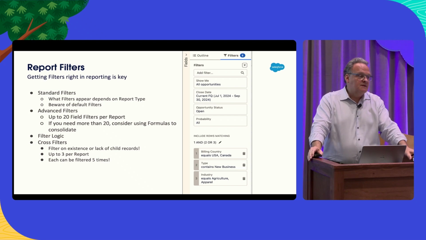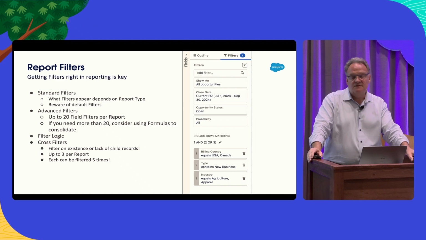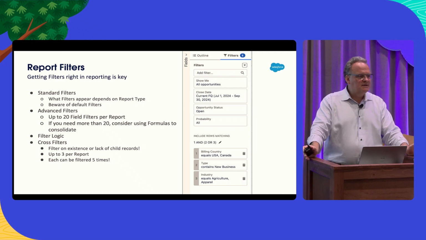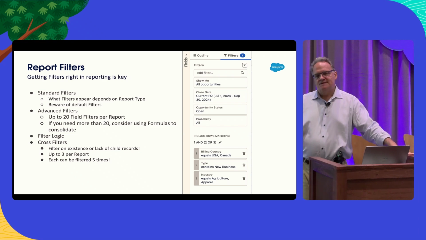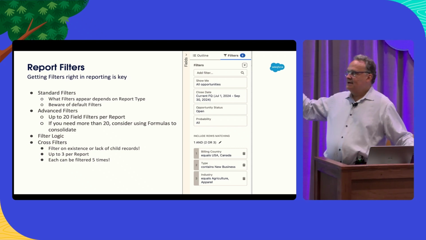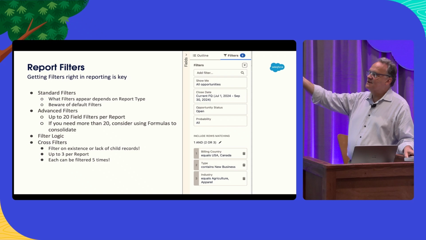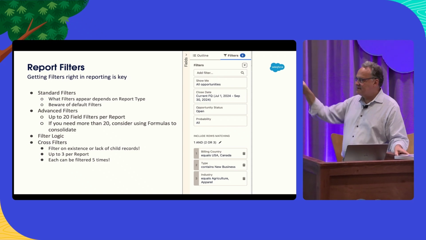We also have the ability to add up to 20 field filters, which we call advanced filters, and that should be pretty good for most of us. I think NASA might require more than 20. And we do have ways, I'll talk about writing formulas as a way to use in filters. When you start adding more than one advanced filter, you have the option to use filter logic, which I'll talk a little bit about.